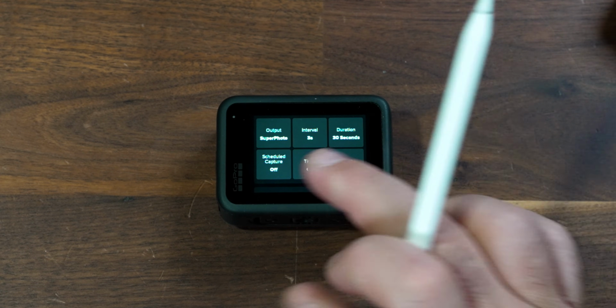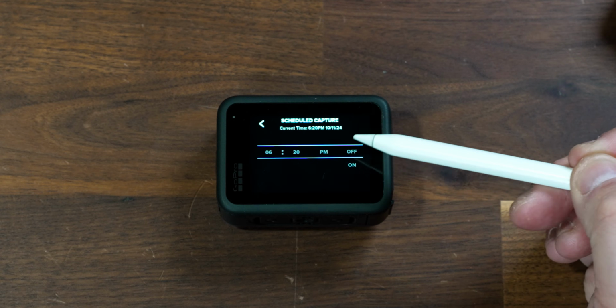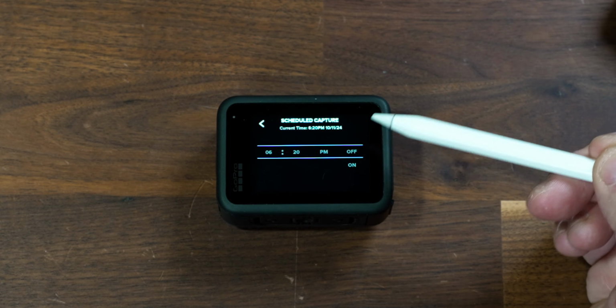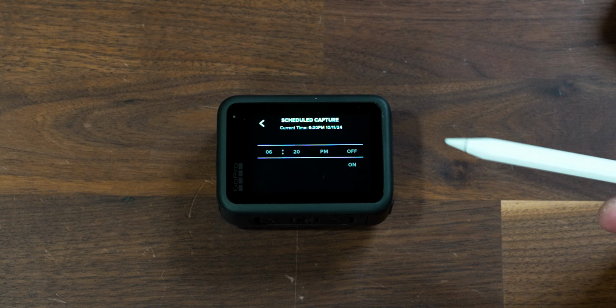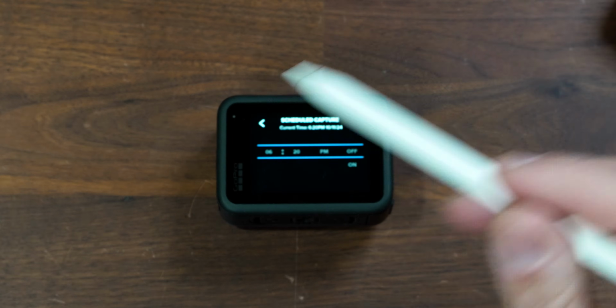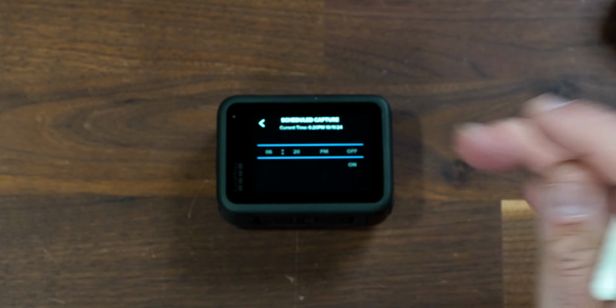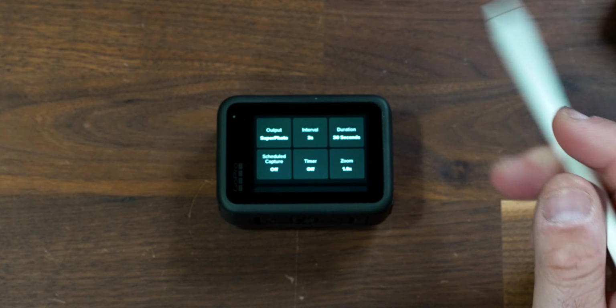Then moving on, scheduled capture. You can set a time and a date for the GoPro Hero 13 to turn on, and then it's going to start doing its thing depending on the other settings that you have. Keep in mind, if you're doing something that's going to be a while, you may need to have a little battery bank keeping the GoPro juiced up.